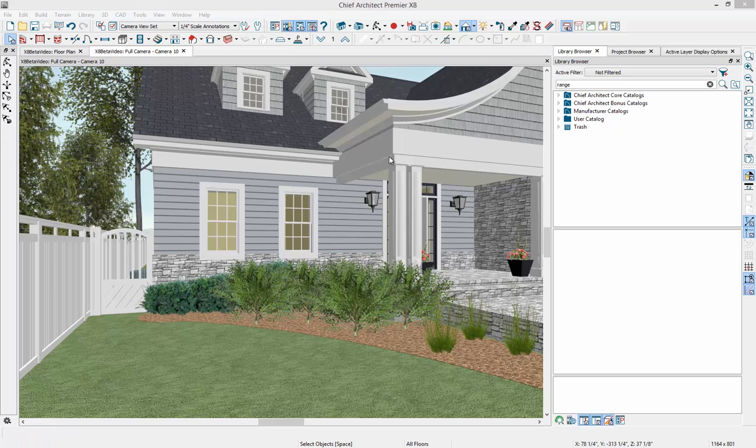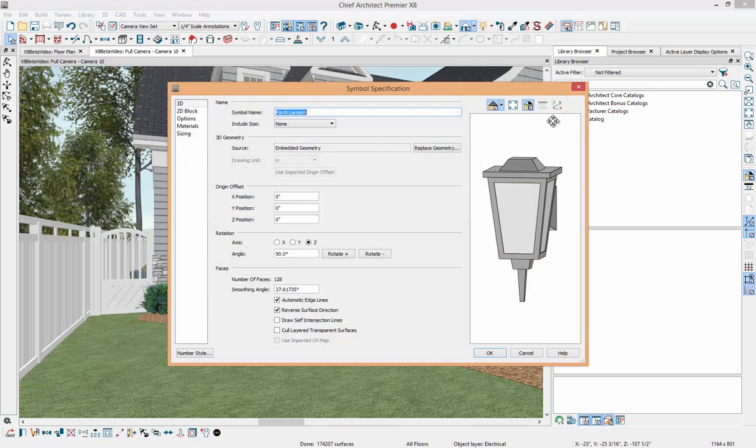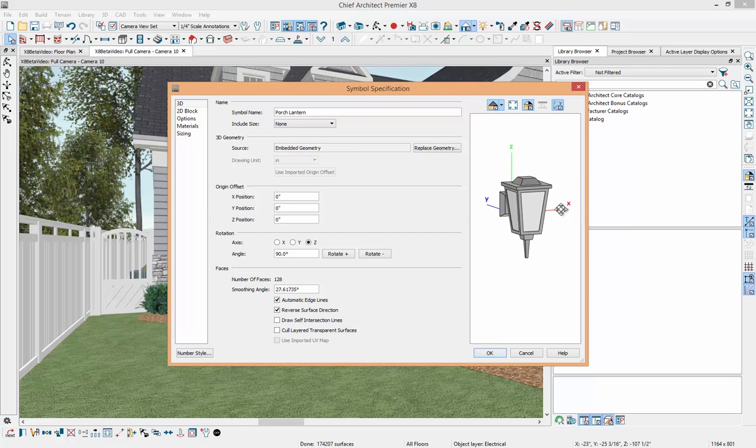Let's turn now to the library catalogs, the library browser, and library content. If you select a symbol in your plan or in the library, open up the symbol specification. You now have the ability to turn on the UCS on that object so that we can see the origin of that object and understand where it moves when we make changes to that origin offset.